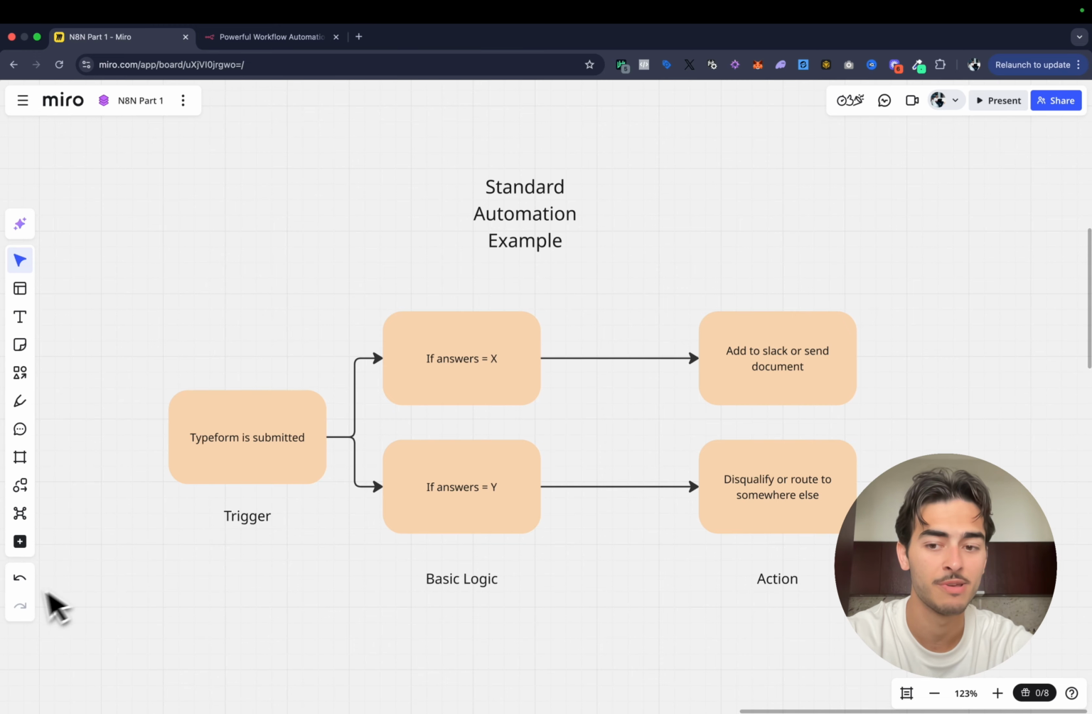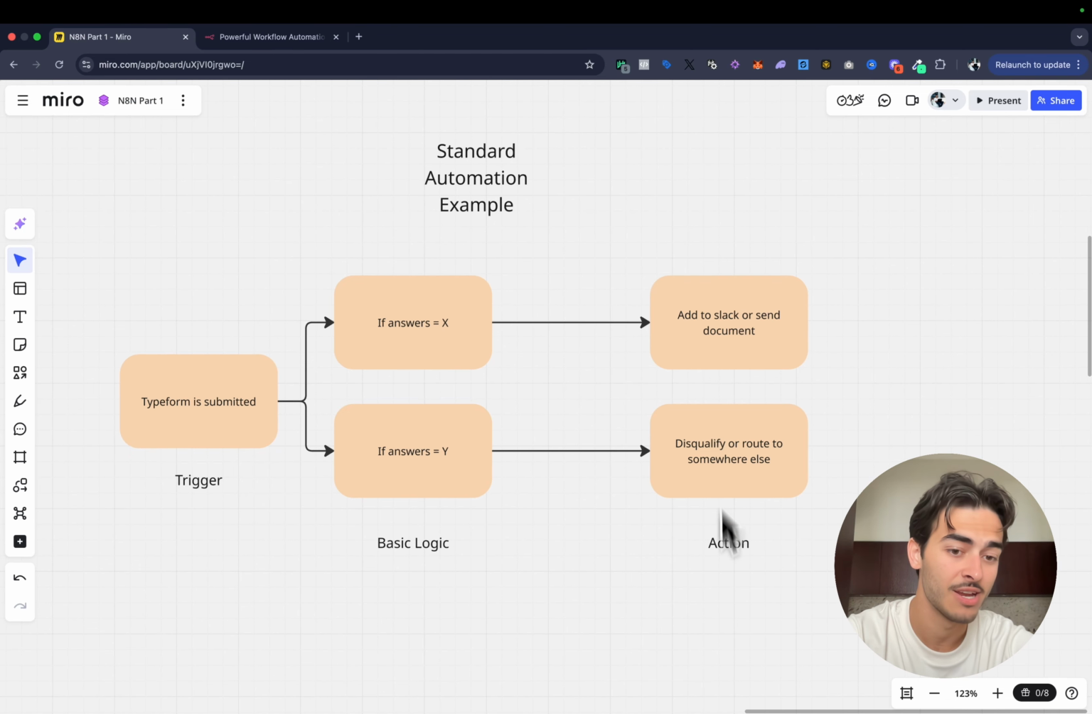Standard automation would be like, oh, a Typeform trigger is submitted. So I put a form out, and it's triggered. If they answer X, if they answer Y, then do this, right? You can put the logic into the Typeform, and then you have an action here. This would be Zapier, which would then be synced with Typeform based on that action, right?